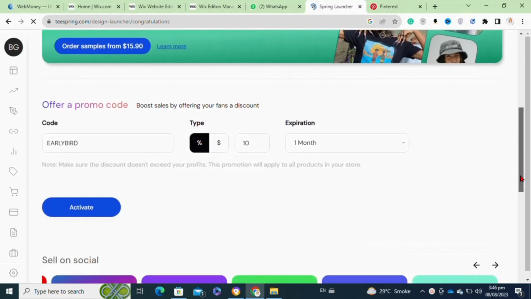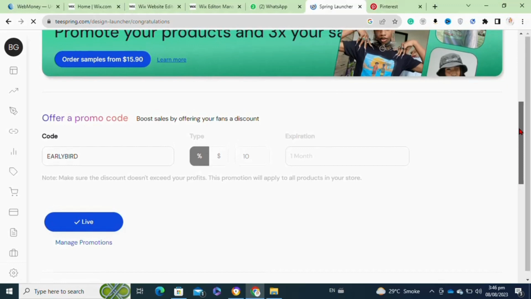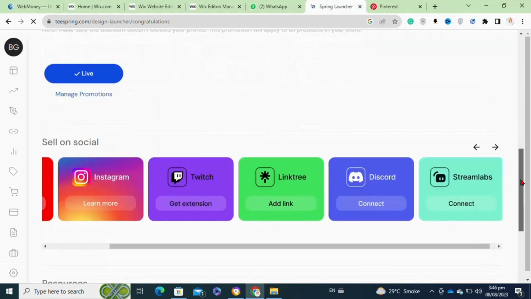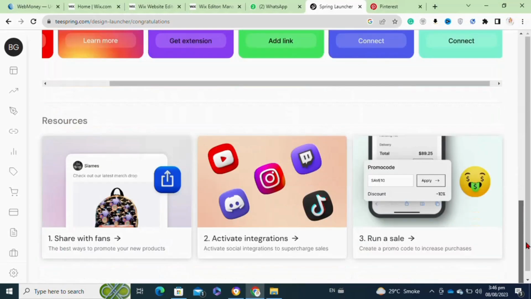But before that, here I'm gonna tell you one important thing. As you can see, it also offers you a promo code that you can give to your customers. For this, you have to click on the activate option to activate your promo code. Now you have to click on the live to make it live. If you feature discounts on your products by using promo codes, then there will be more chances to sell your products on Pinterest or any other platform.